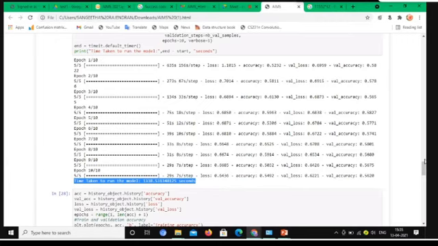So this is for accuracy and this is for loss. Okay. So this is the training and validation accuracy, and this is the training and validation loss. Okay. Once a model is trained, we have to test the data, right?